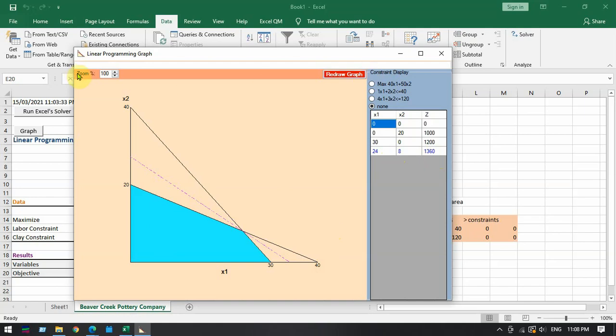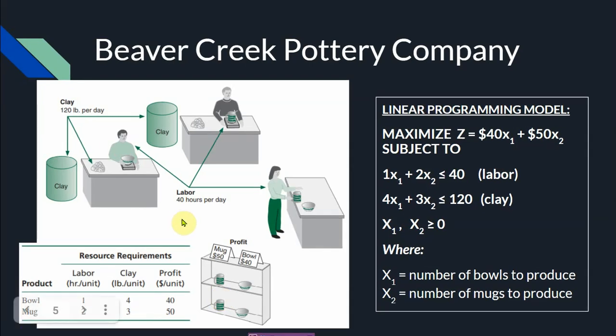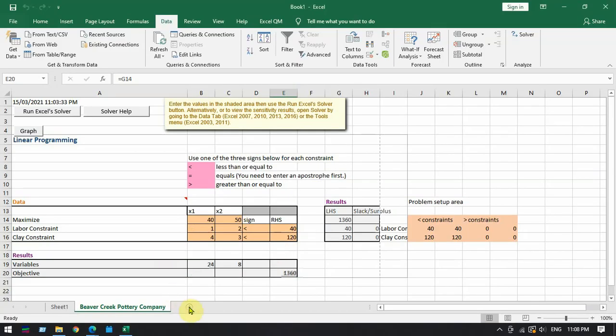All right, so let's just leave it here. So that's it. So why don't we also try to calculate the one for Flair Furniture Company. Okay, so let's create another one using Excel QM. So we should be able to get the same result here. So let's go back to our Excel.